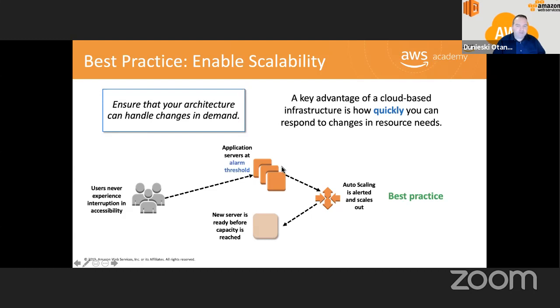Well, if this is at full capacity, what I want you to do is create more servers for me, okay? And you can establish the number of servers that you want to create, okay? So new servers are ready before capacity is reached, okay? Why? Because autoscaling is there to help you do that, right? So that's the best practice.